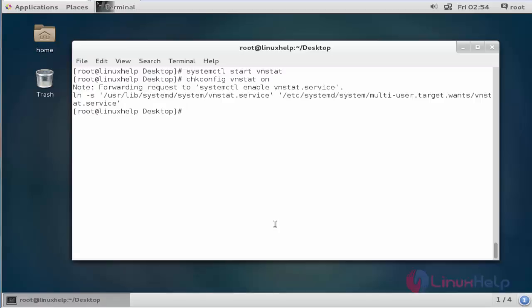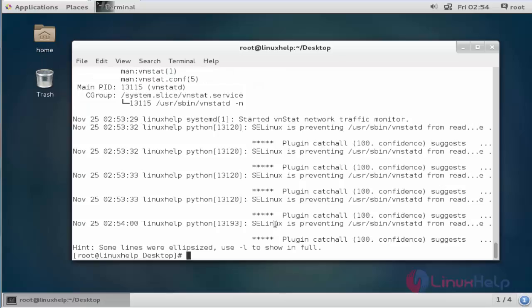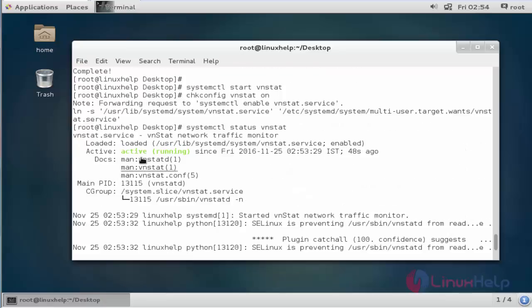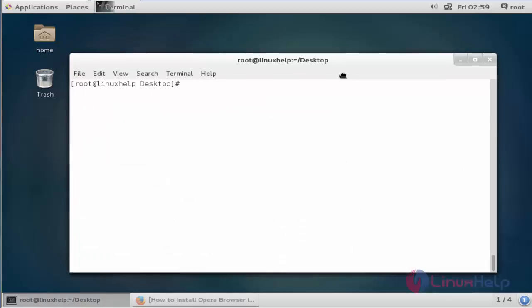Next, if you want to view the status of vnstat, type systemctl status vnstat. Press enter. Here vnstat is running and it shows active. After installation of vnstat, you should wait some time, and only then will it analyze the network traffic bandwidth.